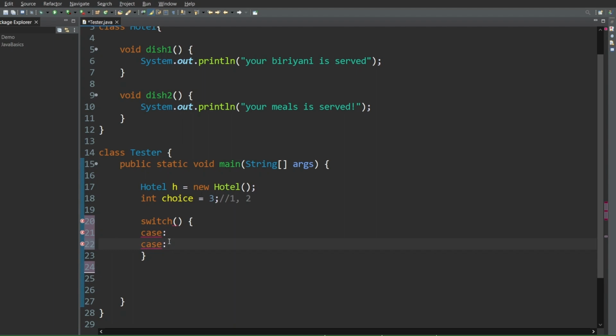The first thing to note here is that within these braces you have to provide the variable on which your program flow is completely dependent, which in our case is the choice variable, right? The value of this choice variable dictates the program flow. We have already seen that when we used the if else block. And now within these cases you will provide the different values accepted by this choice variable.